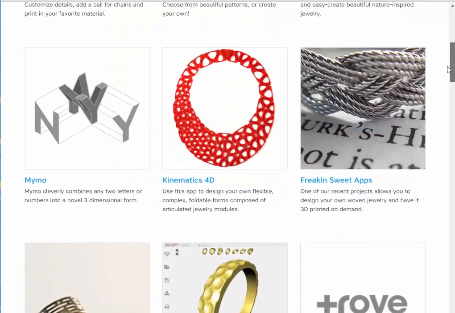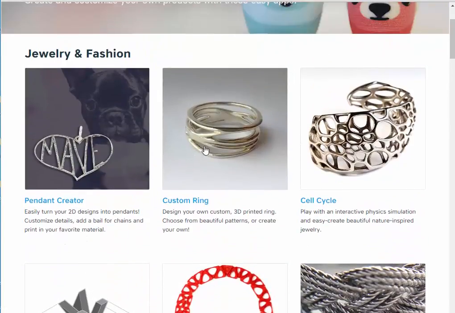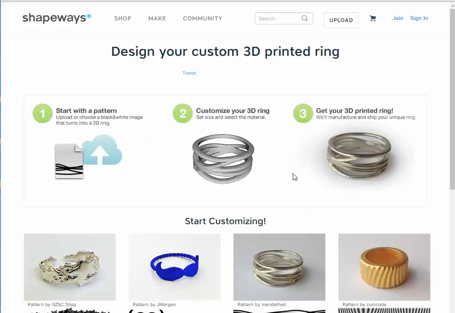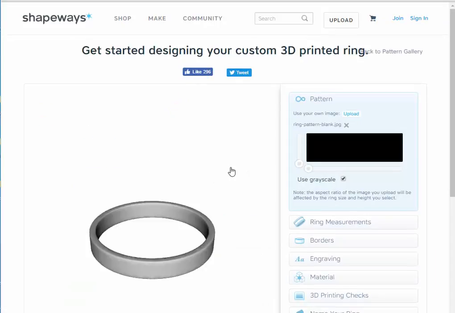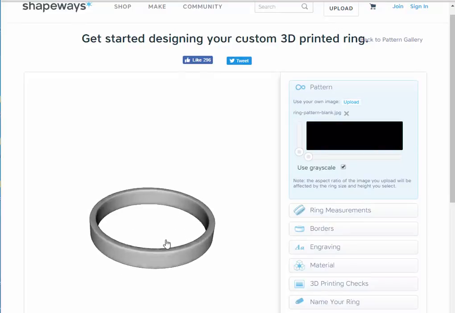So anyhow, just getting started with your basic custom ring here. Click that and customize your ring. I clicked on that, and notice what happened here is it just put up a basic blank, and I can click on this and move it around.